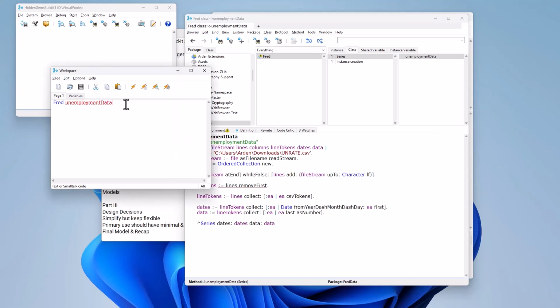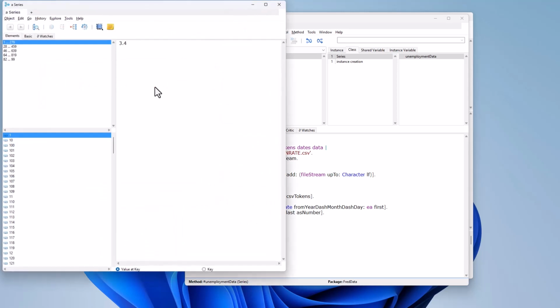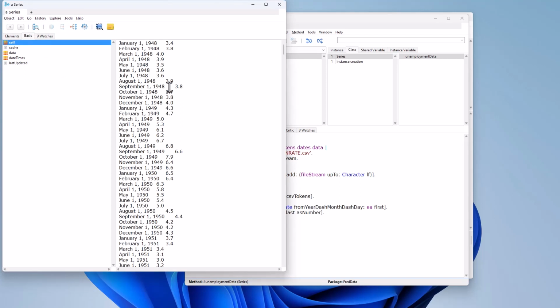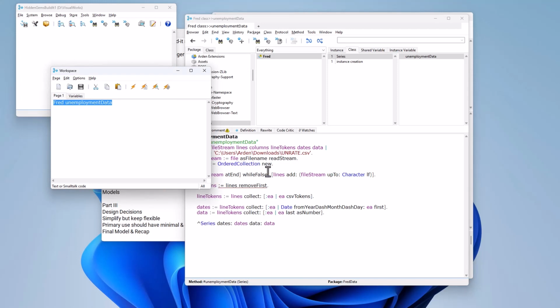Remember the first thing we want right here? I can highlight this, or I can simply put the cursor at the end, and this is the inspect. Let's inspect that. What do I get? I get the unemployment series right here. So we did that fairly quickly. We downloaded the file. We implemented this method. We read it in, parsed it.